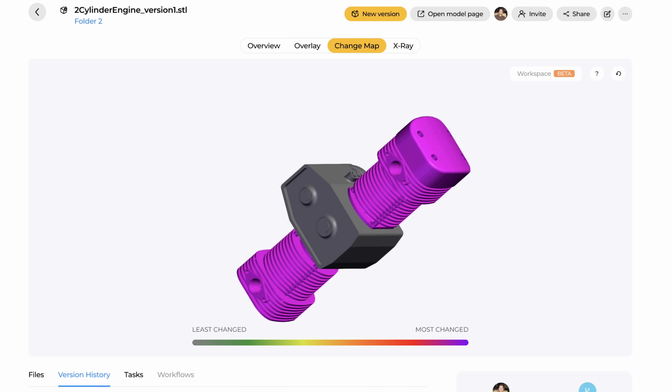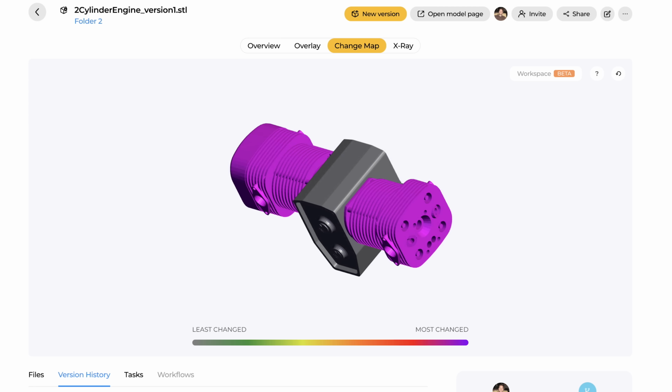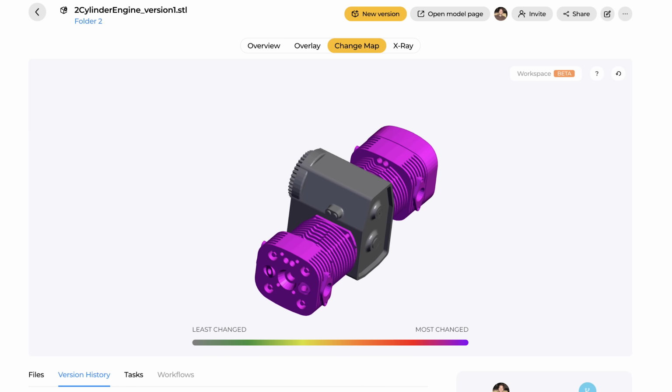Change map is a heat map that shows you the degree of change between model versions. Gray is the least changed part of the model, while purple is the most changed.